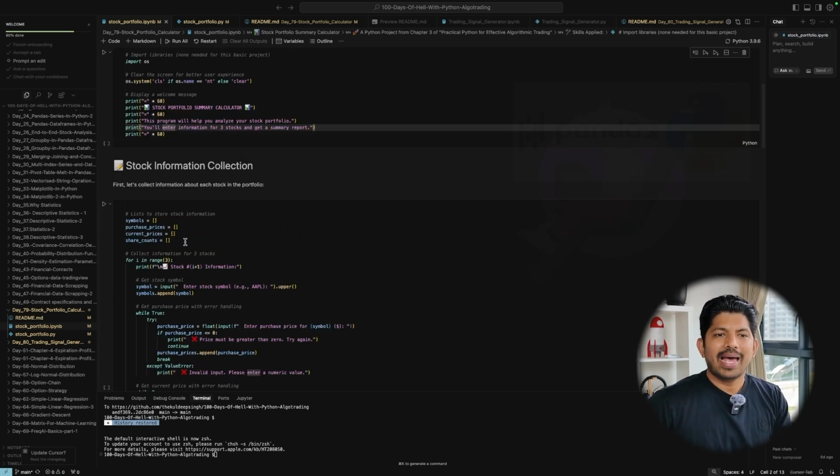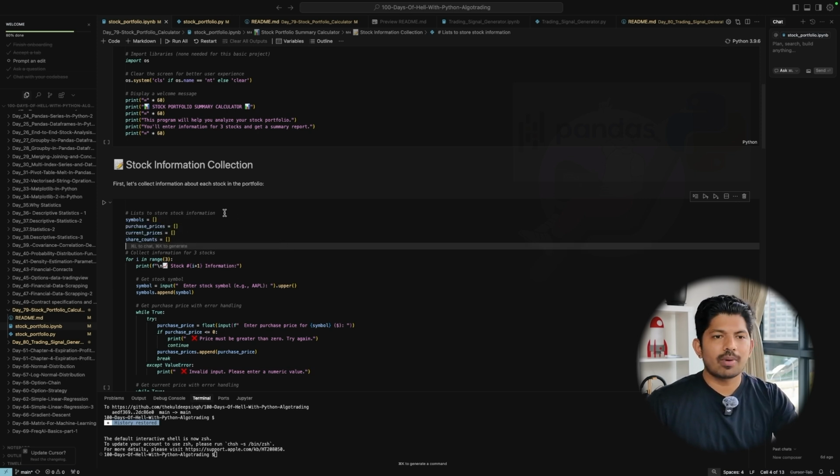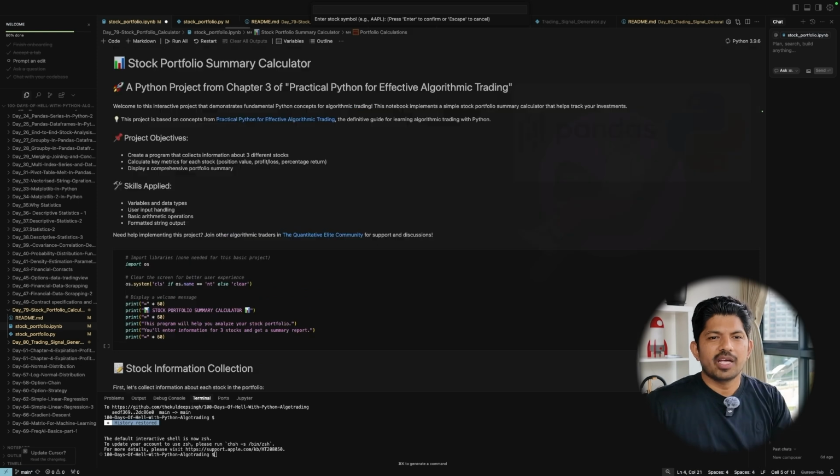Then here we have the empty list to store the stock information. So we have the symbols, the purchase prices, the current price, and the share counts. Let's run this one by one. When you run this, you will be prompted with this information, so you have to enter your details.